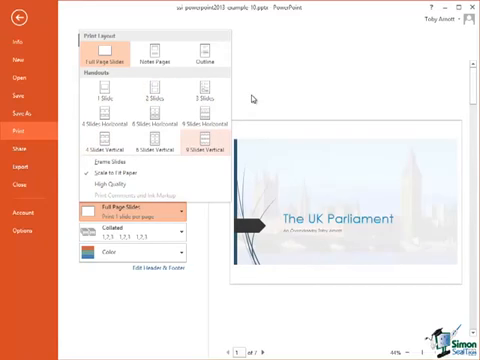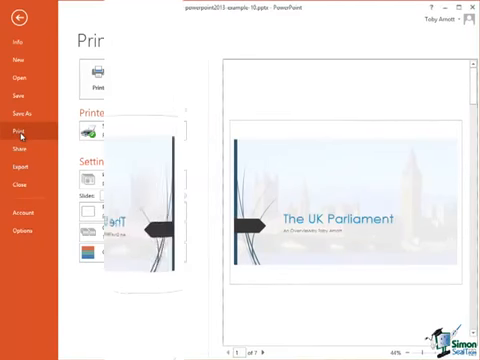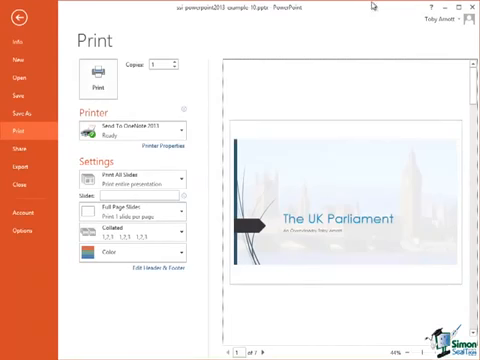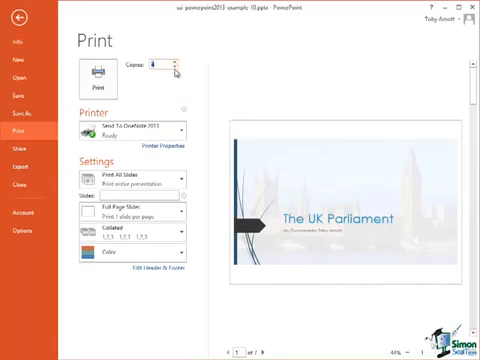But whether you're printing the slides, the notes pages, the outline, or the handouts, basically Print in Backstage View is the place you come to. So now let's look at the main options that are available to us. Forget the print button for the moment, we'll come back to that in just a moment. Top option here, the number of copies that you want. Straightforward enough, you can use the tumblers to set the number, or of course you can just type the number in.